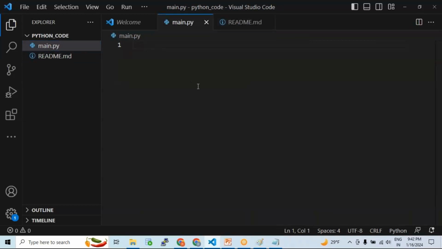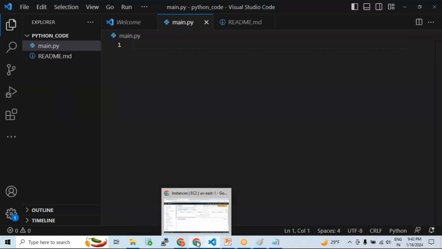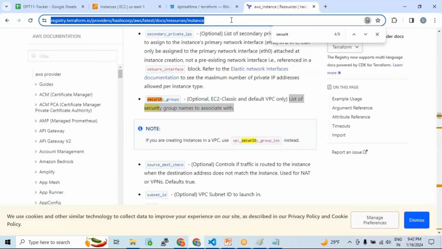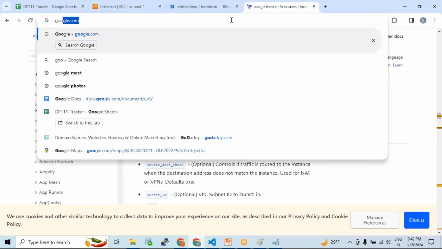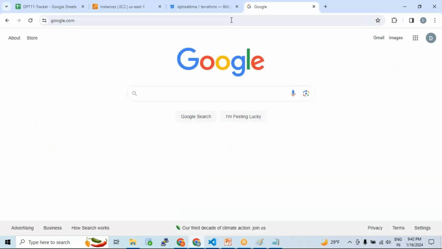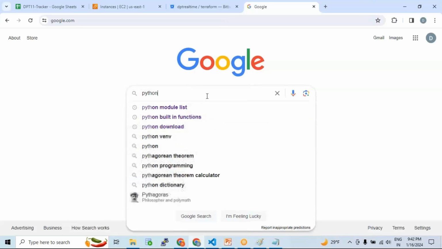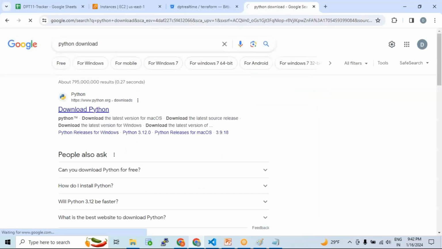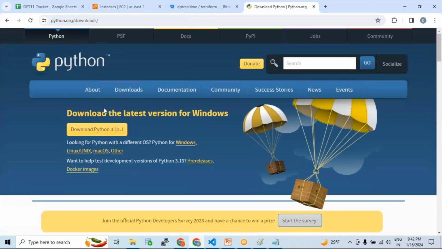So for now, whenever you write Python code, in order to execute it, you need Python software. So you need to download and install the Python software, like how I downloaded and configured the Terraform software locally. In the same way, you need to download and keep the Python software as well. All you need to do is search for Python download. Python.org is the official web portal where you can get the Python software, which is open source software. You don't need to pay any license.